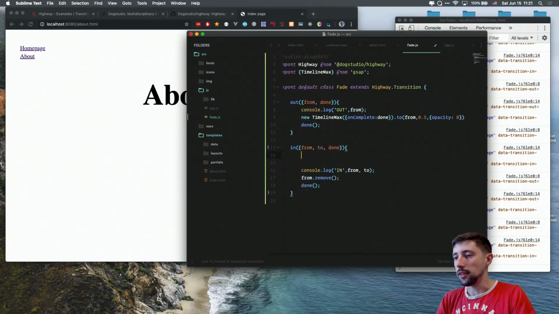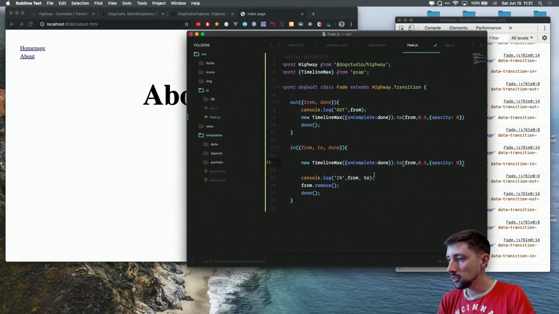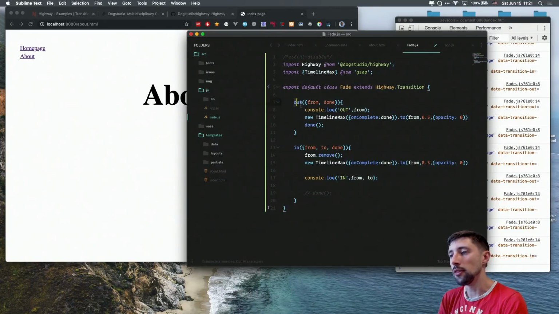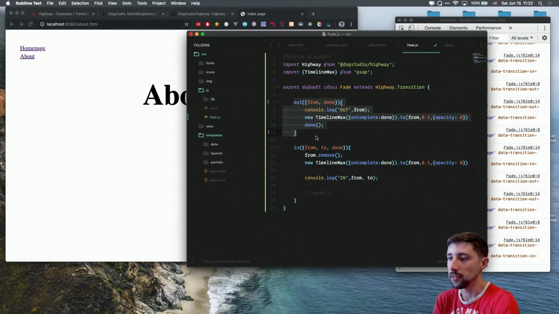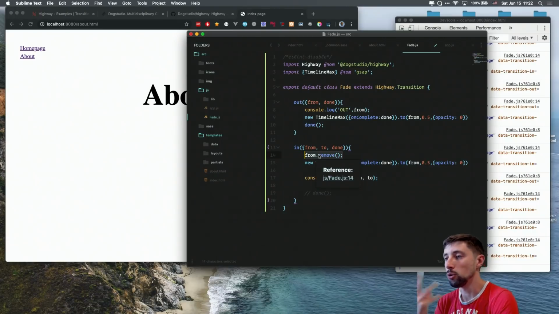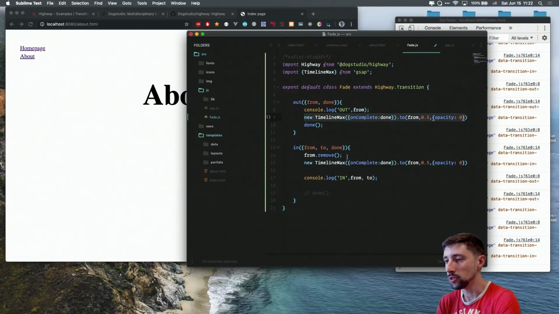And then in the in animation, like coming in, I can do the same thing. So those two methods run consequently, one after another. First runs out, then we run done, and then comes in. And then in the in, we just remove the from element, the previous element, the old view, because we already faded it out, so we can remove it safely. And then we can animate coming in for the new page.